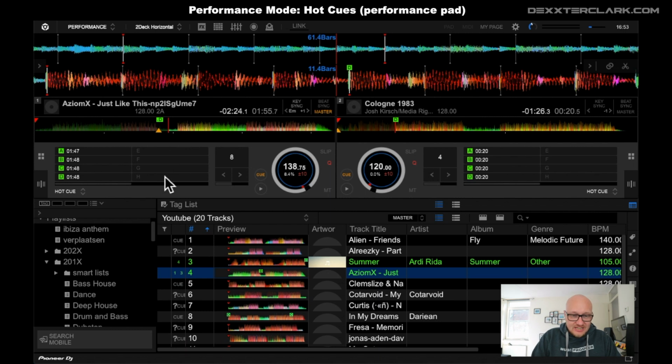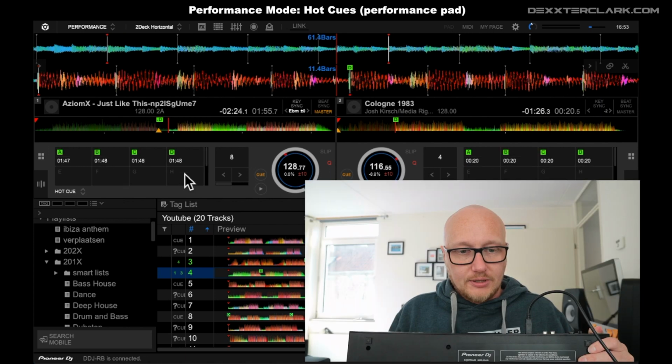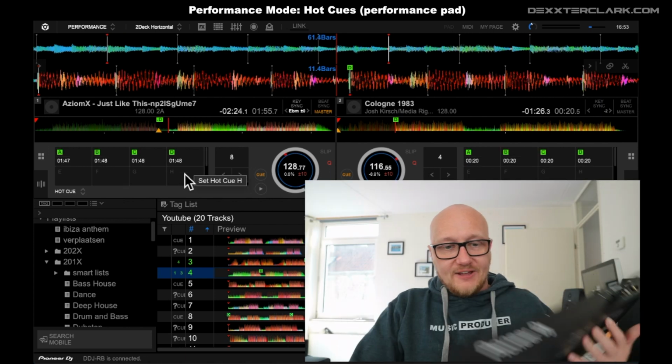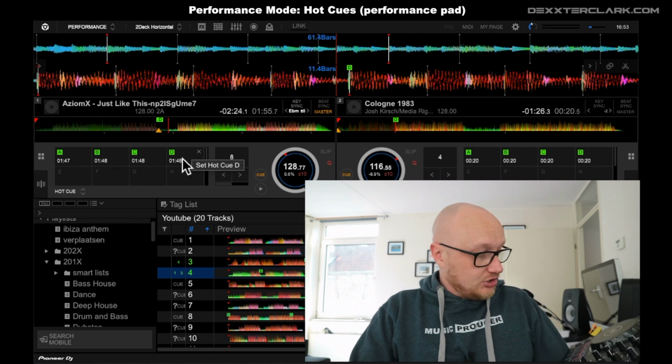How this is displayed depends a little bit if you have a DJ controller connected. Let's connect the DDJ-RB controller. That is just a simple controller. RB, by the way, stands for Rekordbox. Then when I connect it via USB, you will see that the display will change in Rekordbox DJ. Now you will see that over here is hot cue A, hot cue B, hot cue C and hot cue D.